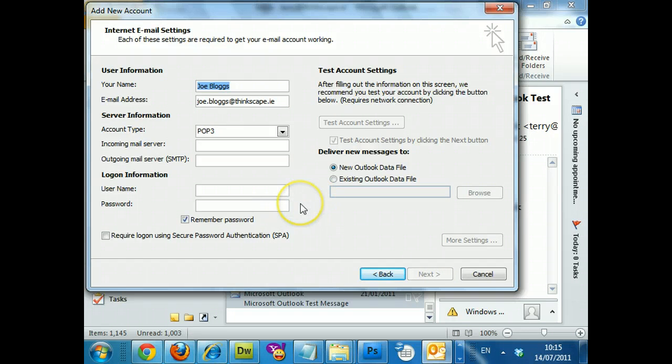And then we're brought to a screen where we're asked to enter in the server information. In our example, we're going to set up what's called a POP3 email account. And what that means is when you collect your email off the web server, it is deleted off the web server and it is now on your computer.